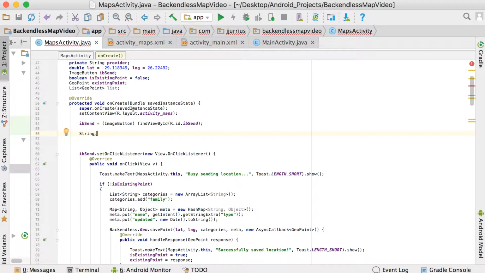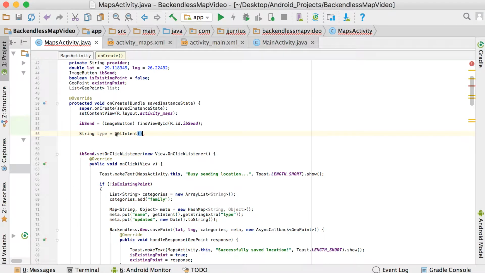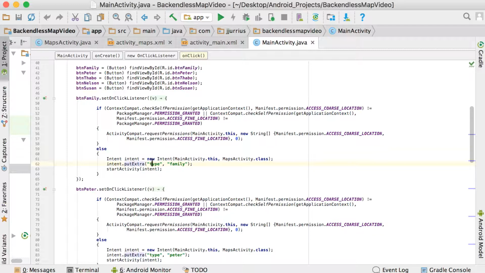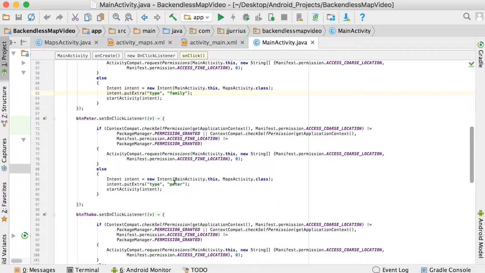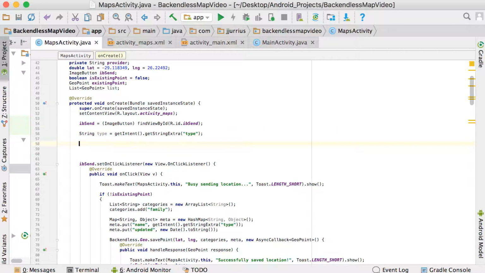We first need to see, when the application starts, when the onCreate of the maps activity starts, what is the type of user that's currently, or which button was basically clicked. So I'm going to say type equals, again I'm going to call getIntent, which gets the intent that activated this activity, and we're going to call getStringExtra, and the value that we want is that type that we sent through for the button. So remember, in the main activity we sent through the type. So we want to see, is it family or is it one of the other users? Okay, so we've got the type now.